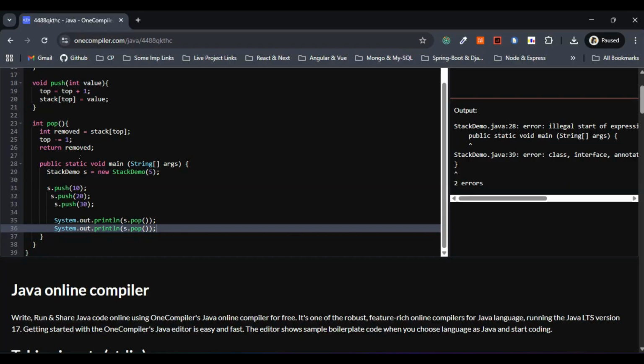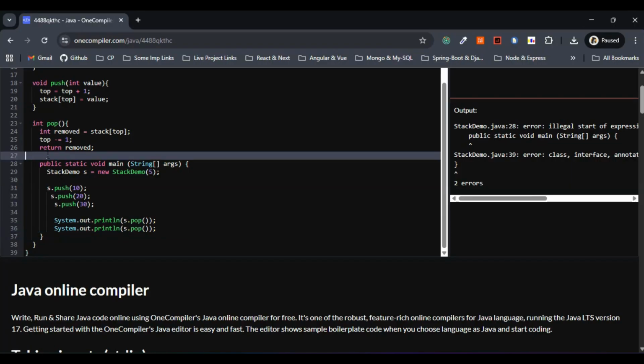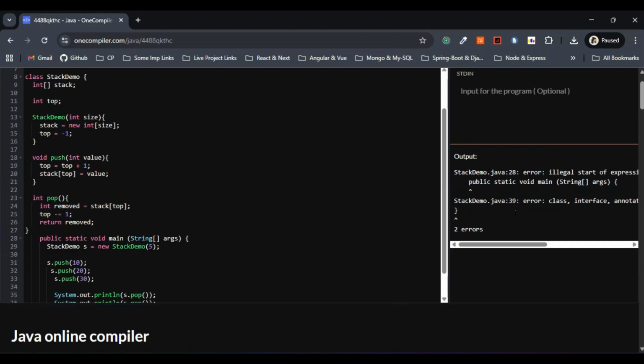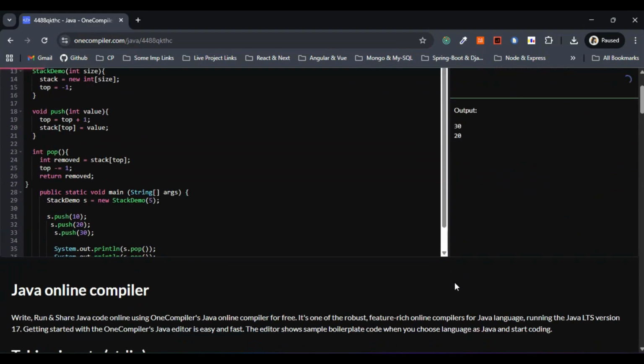So this is fine. Push. This is fine. Remote. Oh, after remote, let me close the flag bracket here. Let me remove this one and run this one again. So yeah, we have 30 and 20.